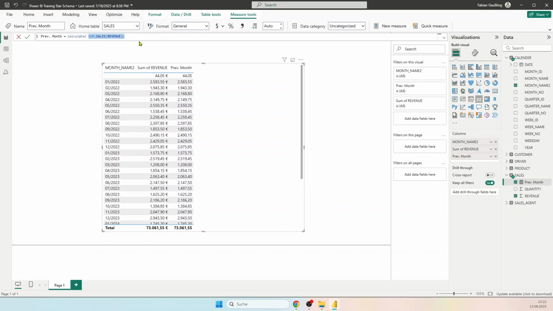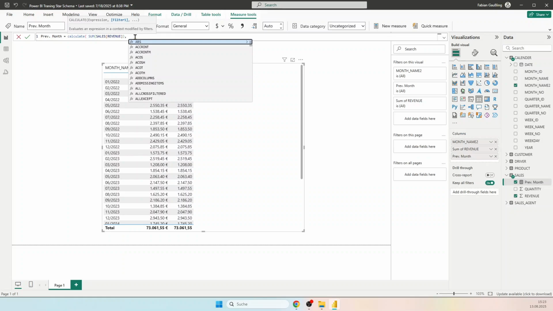Then we type the expression, the calculation we want to perform. We just still want to sum up some rows with revenues, but well, we want to sum up some specific. But that's what we want to do right now. So we just sum the revenues up. And then right now I can manipulate this filter context.